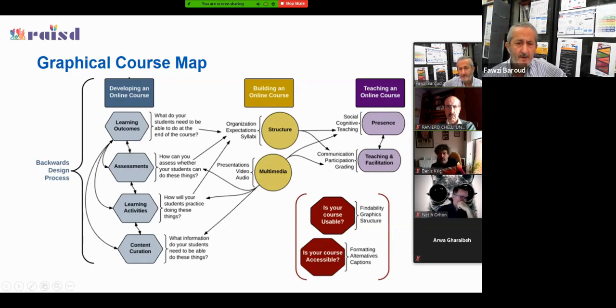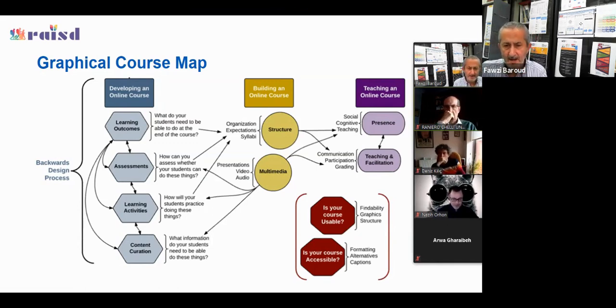For example, we have so many theories behind teaching and your online presence as a professor, how to be present online, and so on and so forth. And of course, at the bottom here, the red one, if you want to make your course excellent and well designed, then you start talking about, is your course accessible? Was it designed and developed in a way that anybody, people with disabilities, disadvantaged people, can look at my content and follow my course?